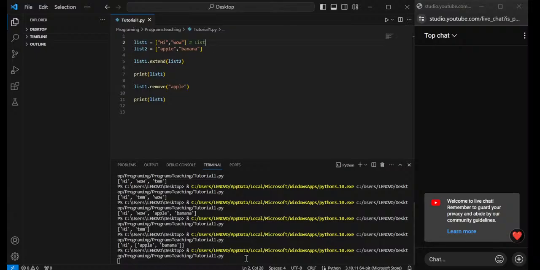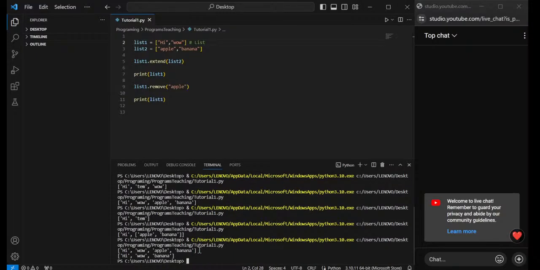And we run it. You can see we have high, val, apple and banana, but once we've removed it, we will not have apple anymore because we've removed apple. Now, another way to do this is using the pop method, right?